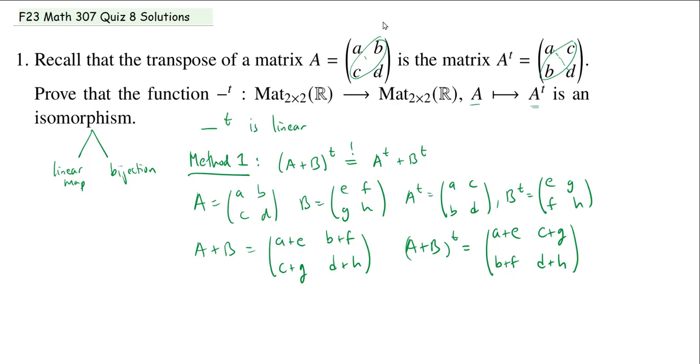Now, I want to show that A plus B transpose, which I've already computed, is equal to the sum of the transposes of A and B, so we better write down the sum of the transposes of A and B. Well, I just add these component-wise, so I get A plus E, C plus G, B plus F, and D plus H. Oh, and look at that. These are exactly the same. So we have additivity.